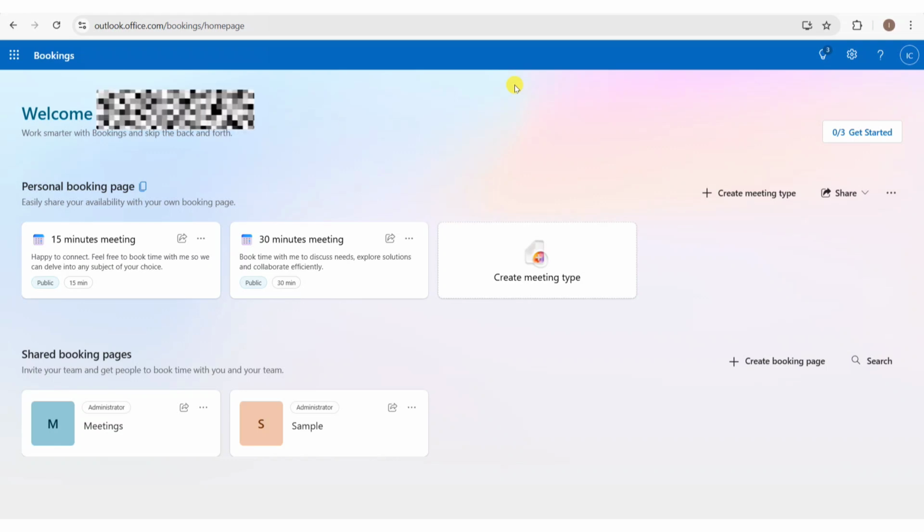How to use Microsoft Bookings. In this video, I'll show you how to use Microsoft Bookings. So to use Microsoft Bookings, first go ahead and sign in to your Microsoft Bookings account.